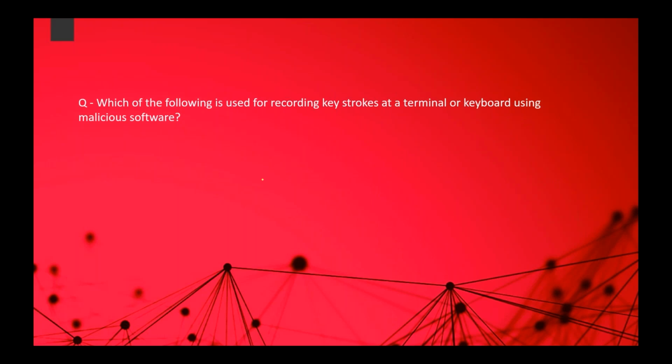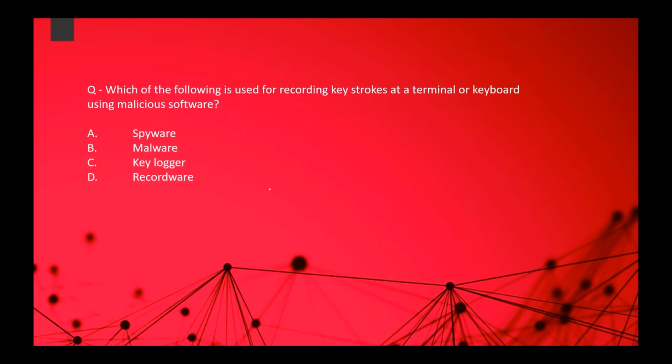Now it's a very easy one. Without options, you can answer. Which of the following is used for recording keystrokes at a terminal or keyboard using malicious software? Keyloggers. And what if keylogger is not there in the options? Let's see first. Yep, keylogger is there in the options. So we have spyware, we have malware, we have keylogger, we have recordware.